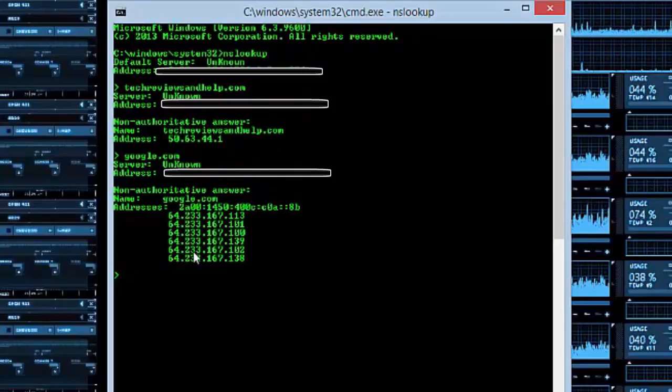But anyway, again, all you have to do from here is type in HTTP or HTTPS, depending on the site, and put in the numbers, and there you go. Or the IPv6 if you have that choice.